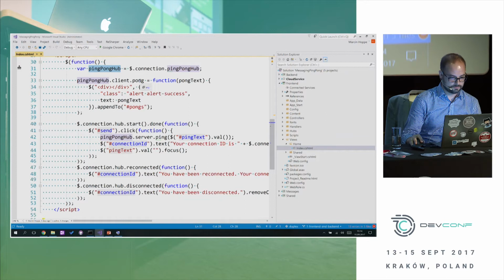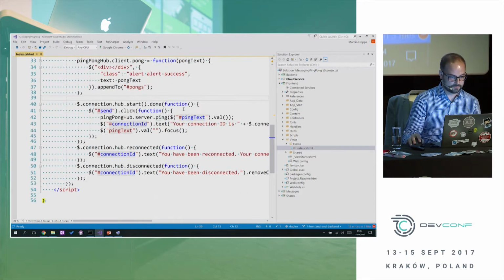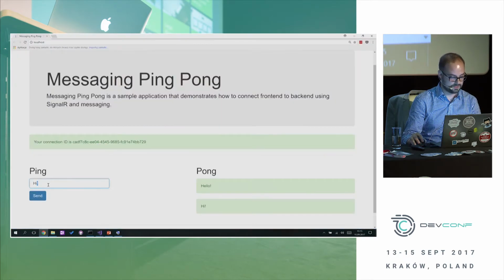Here's a method that will be called back from the server side. So this client pong function is actually the bit of code that will be executed in response to the push notification that the server will push, which I will show you in just a second. But here's the interesting bit. When we click the button, we use the hub, and using its server connection, we call the ping method. And the argument to the ping method is just whatever was typed into this ping text box, which is this text box here.